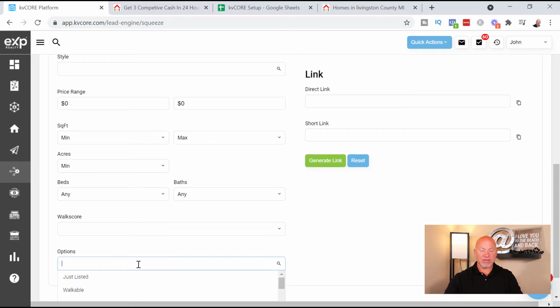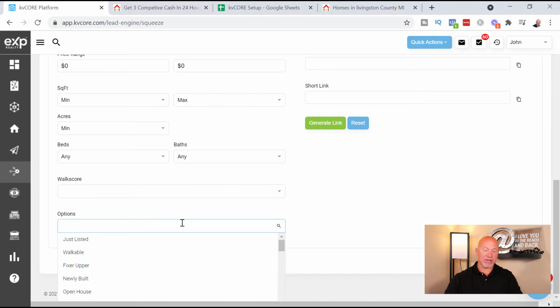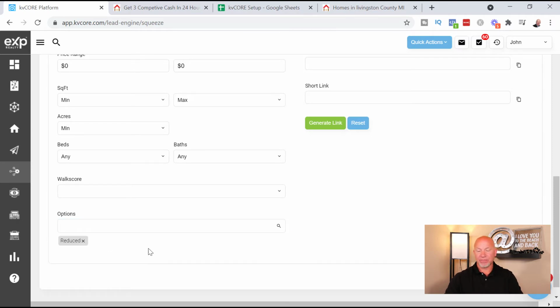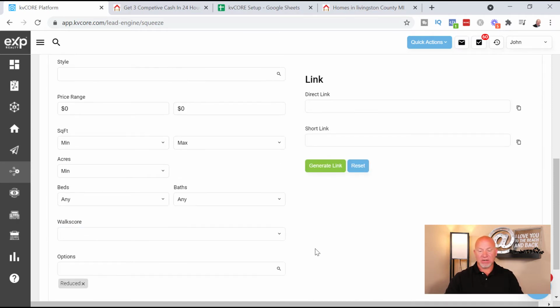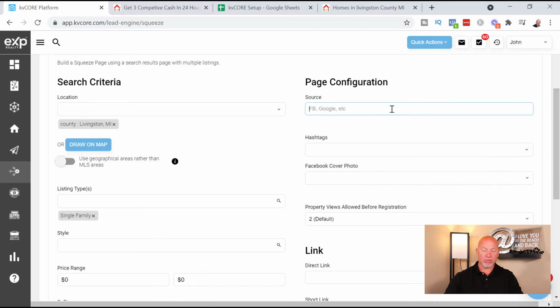Options here, today we're just going to use this as an example. We're going to do reduced prices, and up here, you know, we'll put either Facebook, FB, or Google, so that when it comes into your CRM, you know where it's coming from. Give it a hashtag of Livingston.